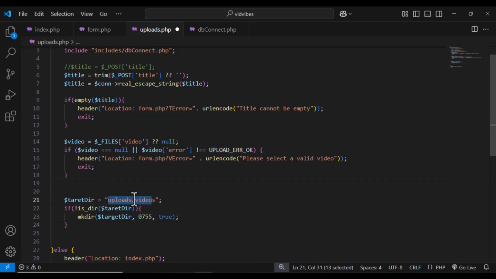All right. Now this number 0755 is the permission for the directory. We want to make sure that we will be allowed to both read and write, so that we don't end up having a directory that can only allow us to read. Then it means that whenever we upload our videos, the server will not allow it. So we must make sure of that. That is why we put this number here.